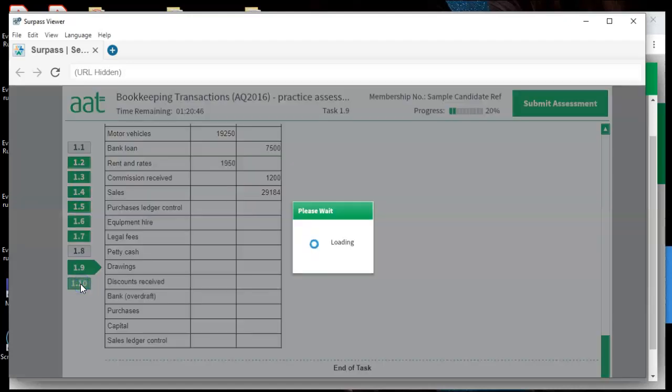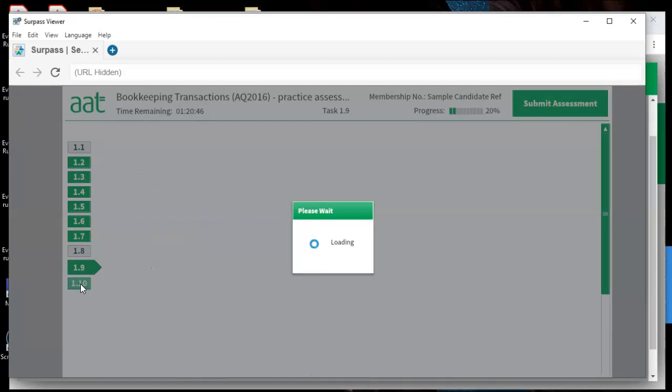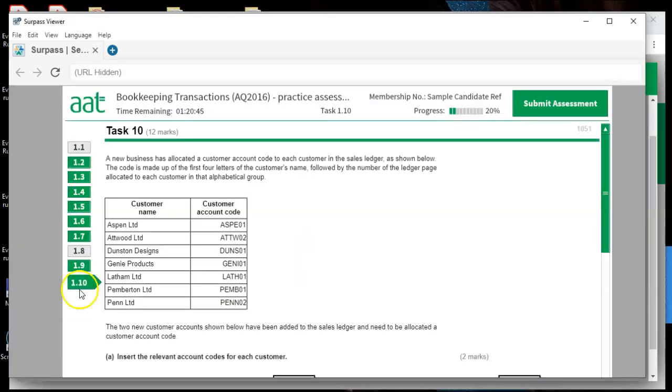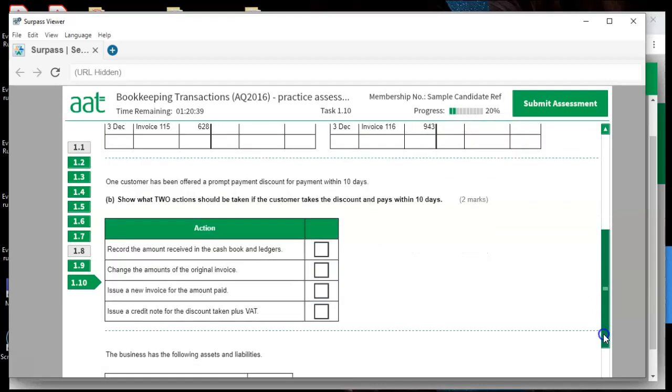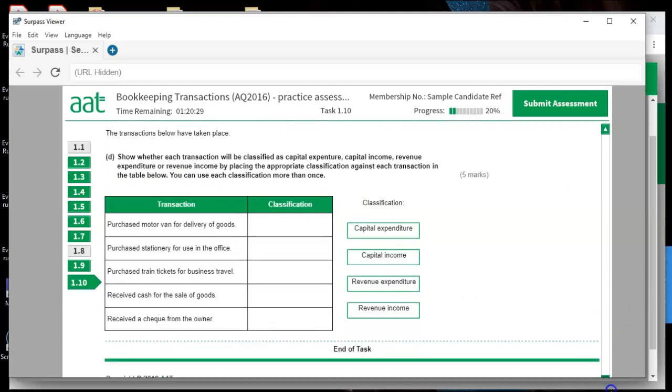Then 1.10 is your customer coding. You could do your customer codes here, and then a theory question about discounts and money received or paid. Then you have a question about accounting equation, and then you have the question about capital income, capital expenditure, etc. Here you have to drag. Sometimes it might be connecting or sometimes it might be dragging and dropping.